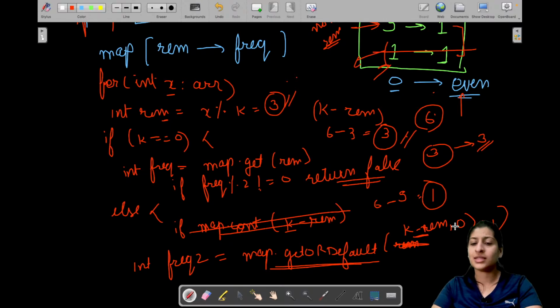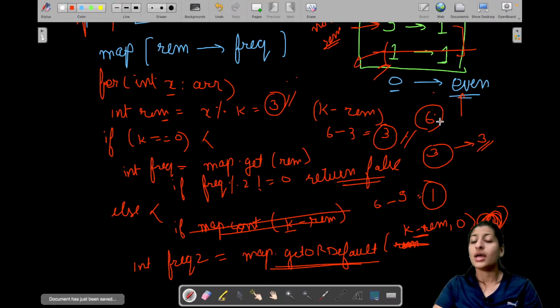If 1 is present, then you will return the default value of 1 that is present in your map. So the default value of 1 that is present in your map is 1. And if it is not present, sorry, here will be no 0 plus 1. If it is not present, then you put a key 1 and corresponding to that the value would be 0. This is what this indicates.